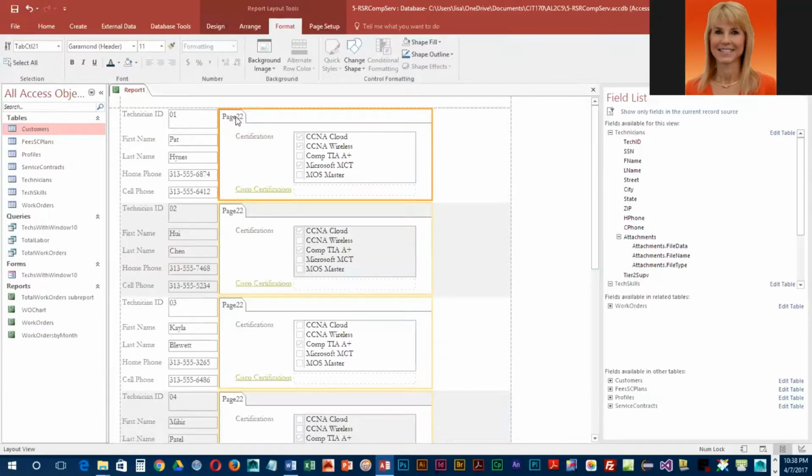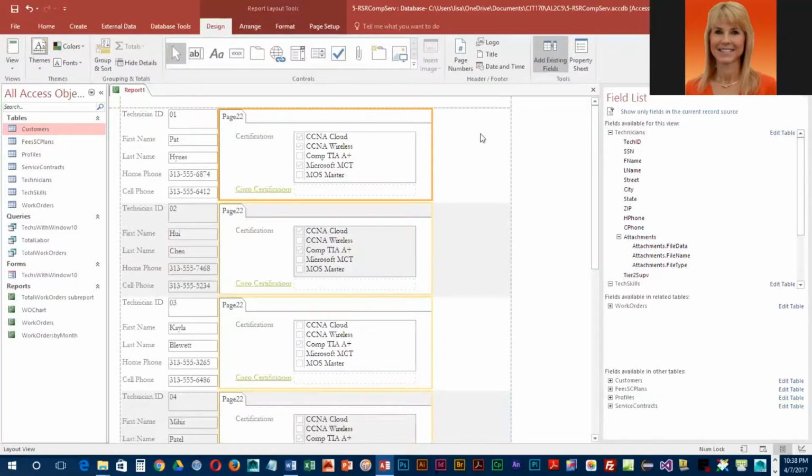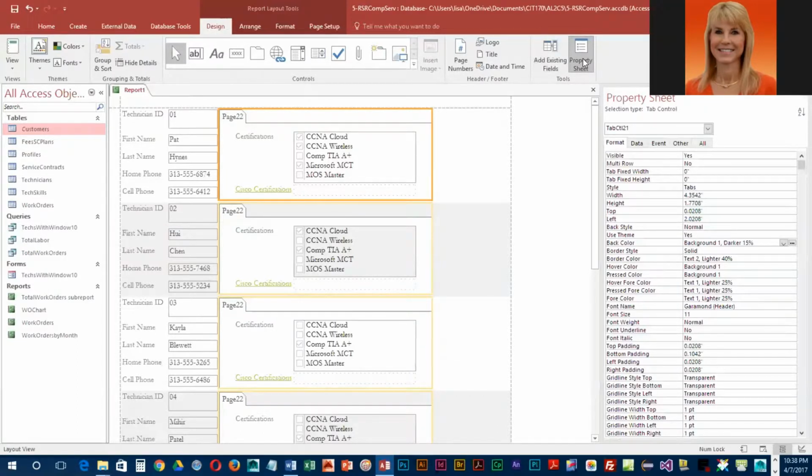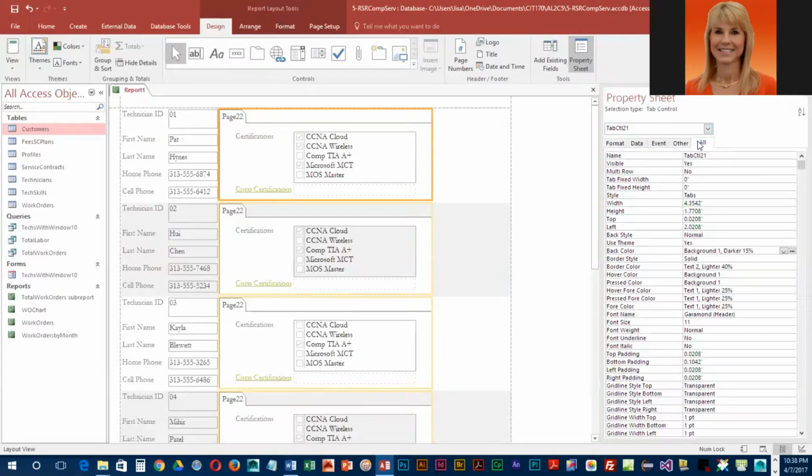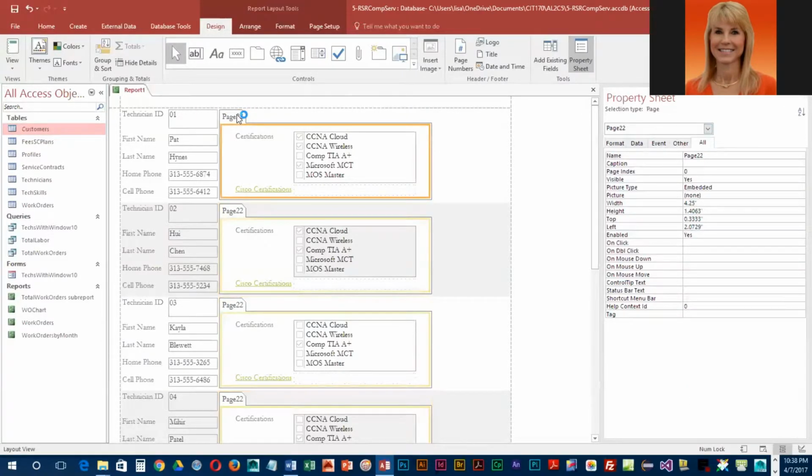And we're going to go into properties. So let's select page here, design, and then we're going to go into properties. And we're going to do a little caption for this. Let me click just on page all by itself. Make sure you just click on page by itself, then you can easily find caption.